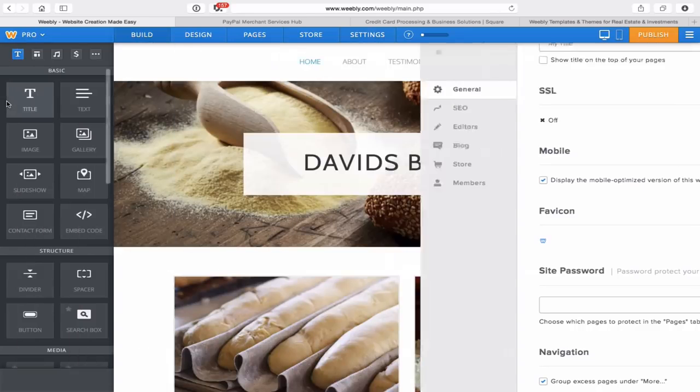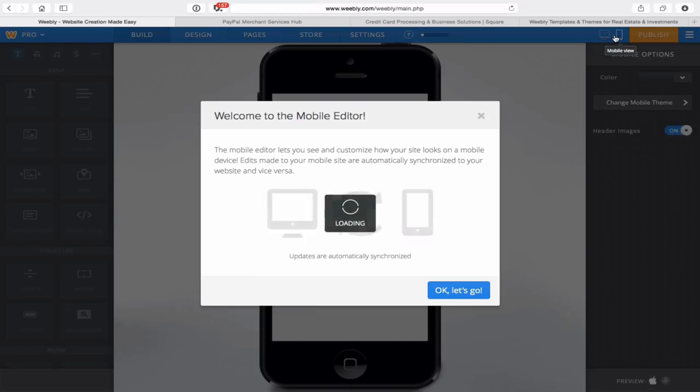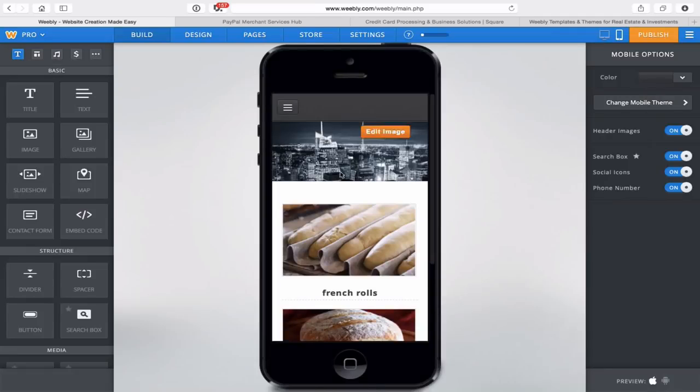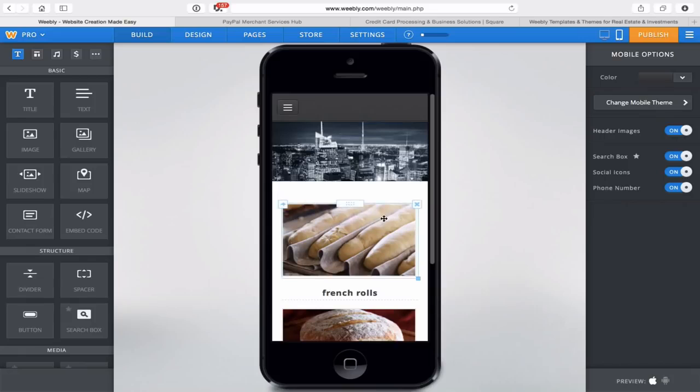Okay, so let me show you this. If you look at the top right corner, see here we're on desktop view. I'm going to switch over to mobile view. Okay, and now this is how it would look on an iPhone. So I have a menu button up here. Okay, it gives me the same content. But what's nice is that you can actually customize this content.